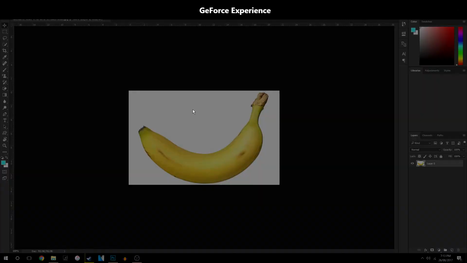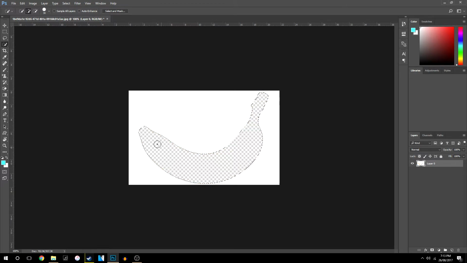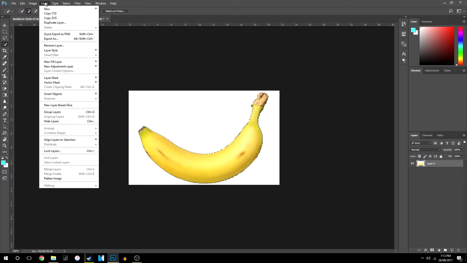There's also another way to do this. Another way is to click on this lasso tool here, choose the Quick Selection Tool, and then drag over the banana just like this. If I click delete now, it's just going to delete the banana, which I don't want to do. So I'm going to go back.